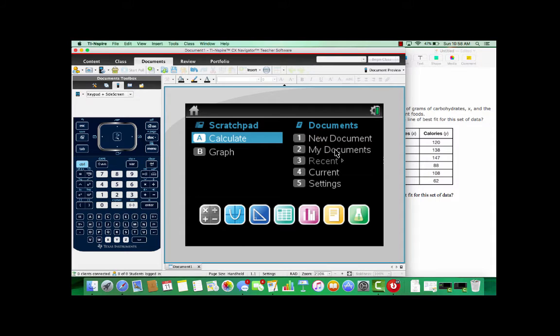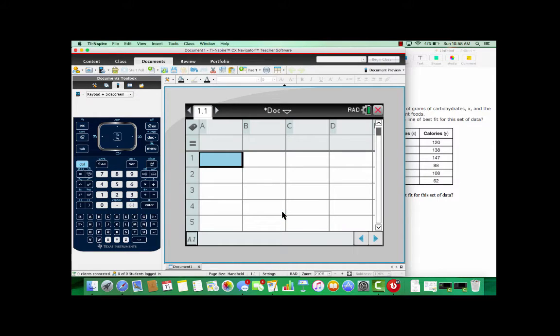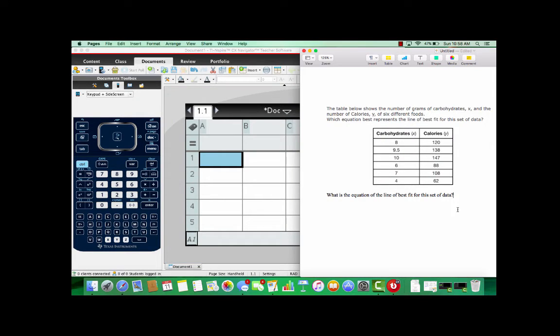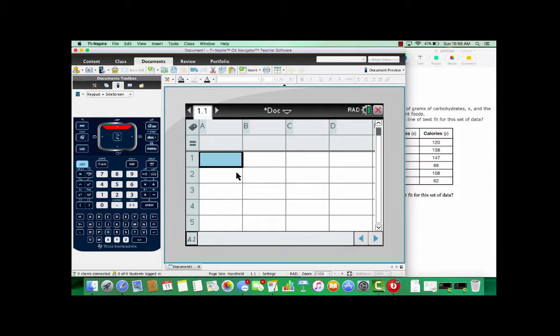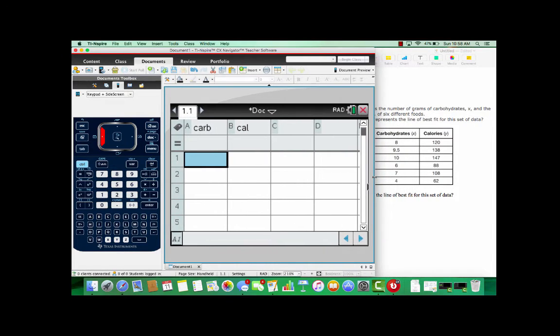So the first thing that you want to do is turn your calculator on and go home. And you want to start a new document by selecting the lists and spreadsheets. I'm just going to pull up the question here so we can see it. Remember that our tabs are carbohydrates and calories. So I'm going to label my columns carb and cal, just because I don't want to type the whole thing out. And then I'm just going to pull up the question one more time, and I'm going to go ahead and enter the data into my list.